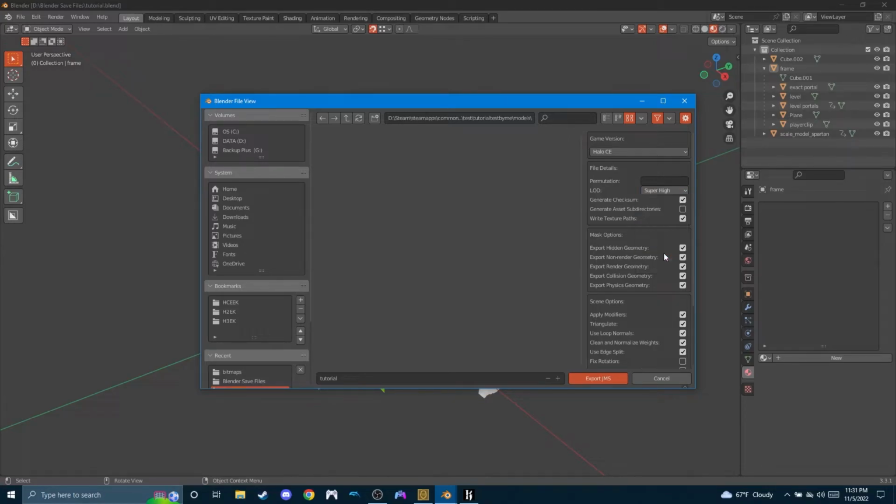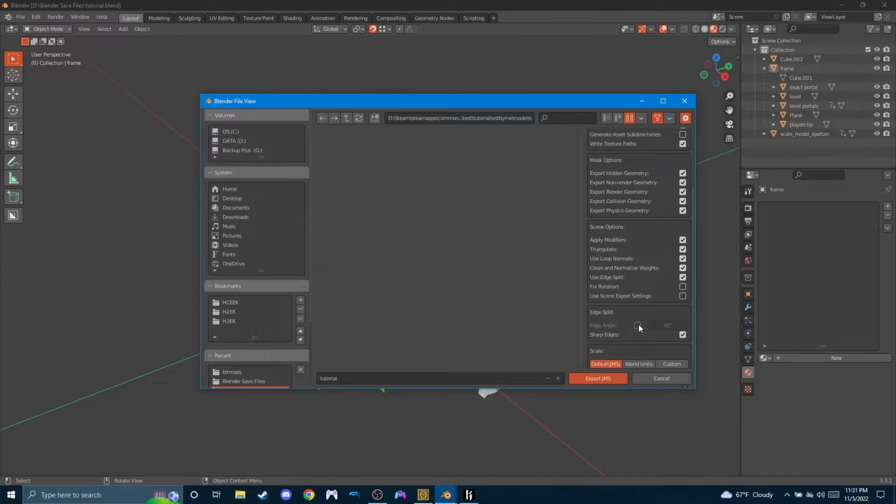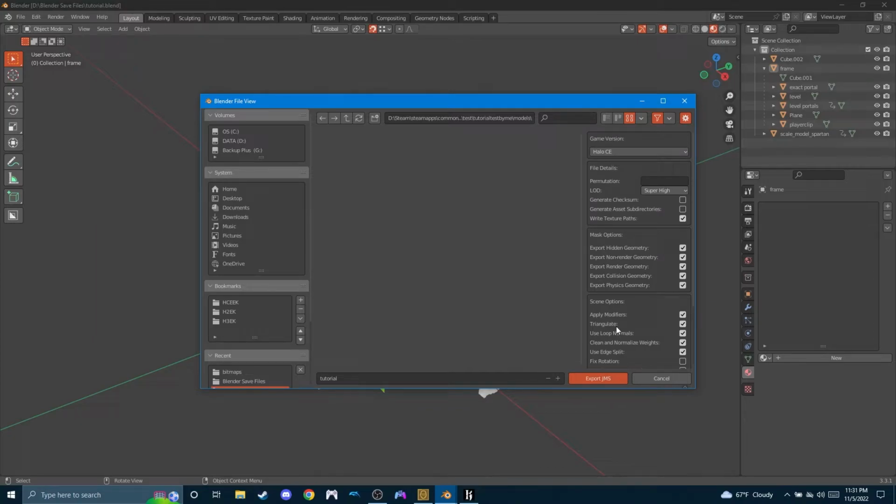We're going to put our level detail as super high. You can keep it in medium or any other setting you want. We're going to disable checksum. Right texture pass, we're going to keep that there. Enable edge angle to 30 degrees. All this should be good for the most part.